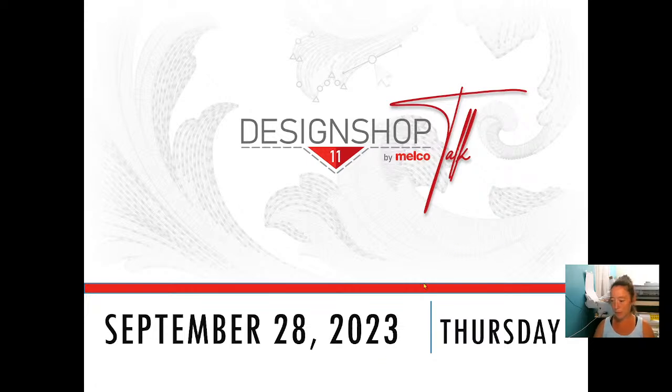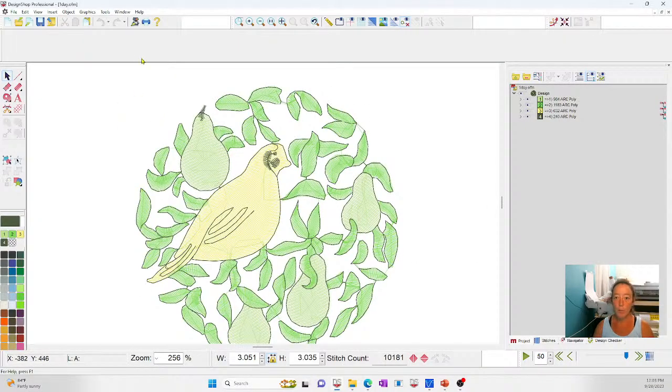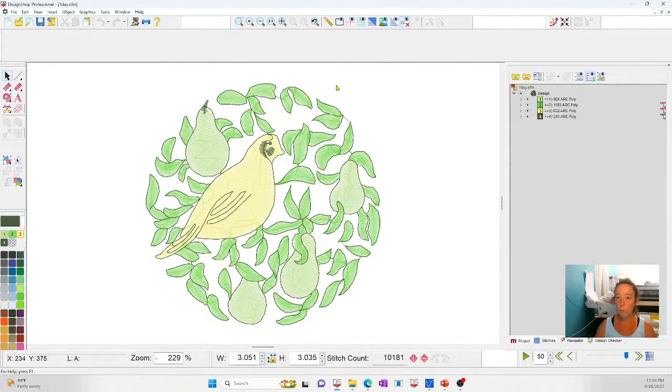All right, so let's see, what do we have? When a design is digitized, is it possible to go in and change pull comp density? Basically, can I change some properties? Absolutely. So first off, it depends on how it was digitized. Is it native to DesignShop? So is it in wireframe format or is it an expanded format?